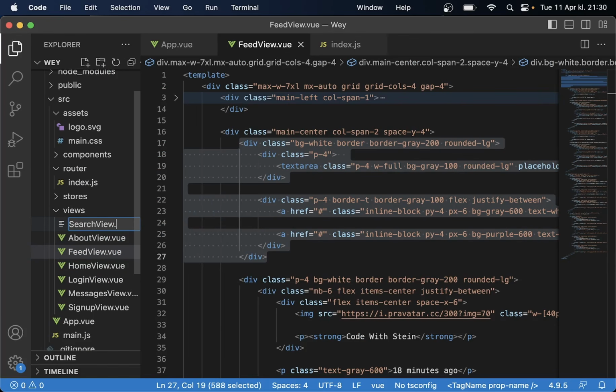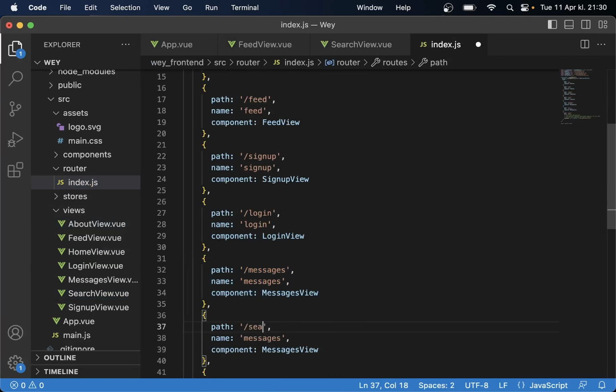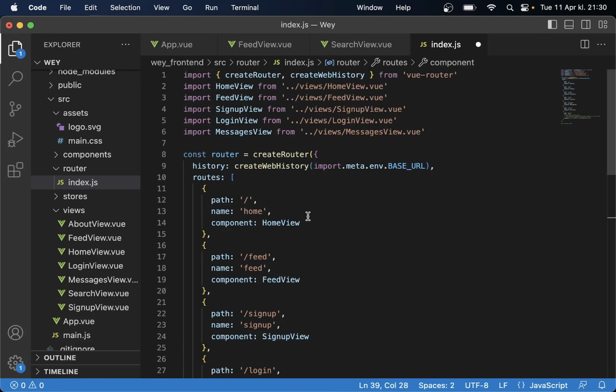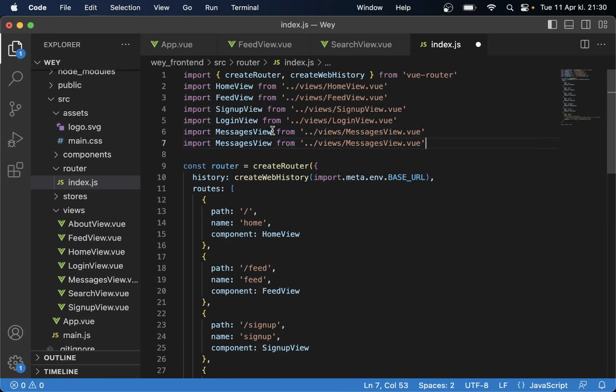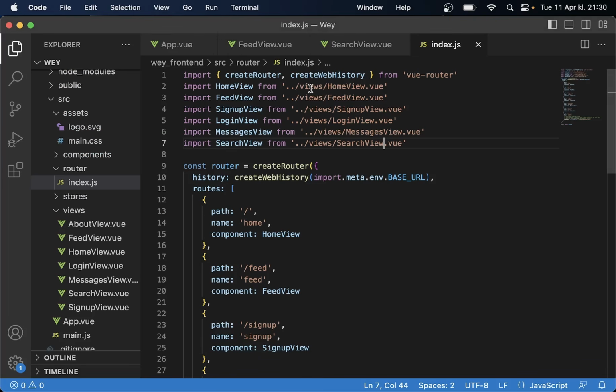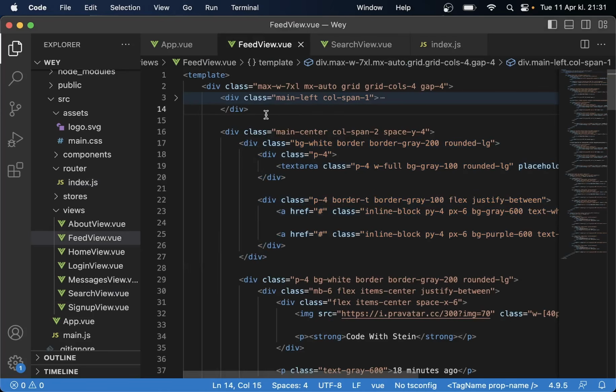Search vue.vue, and then import it to the router. Search, and search vue, and then we need to import it up here. Search vue from the file search vue. So now this will crash again since we haven't created anything inside there. So that will be the next step.